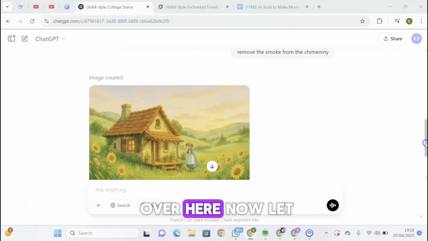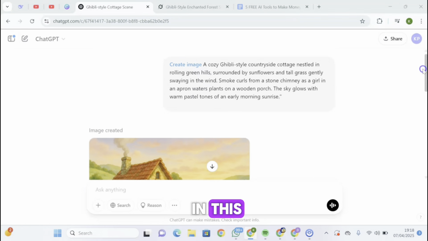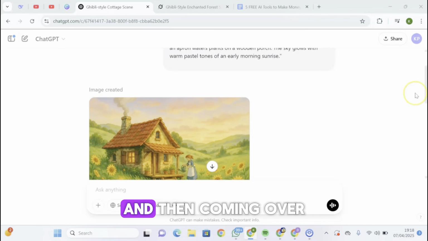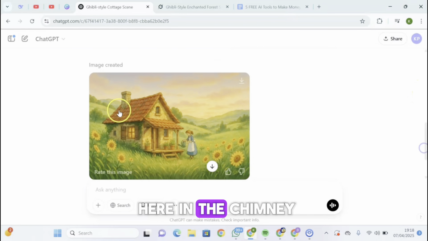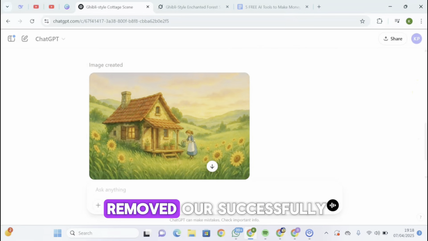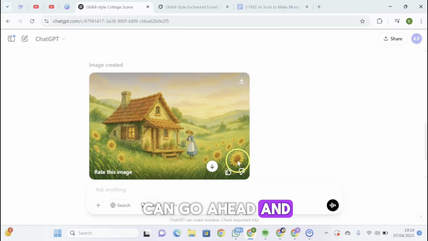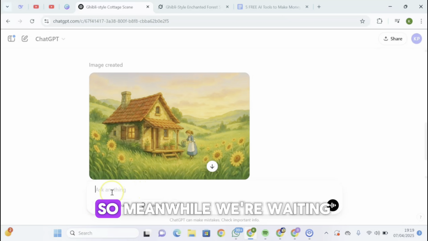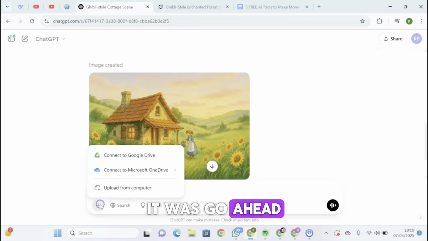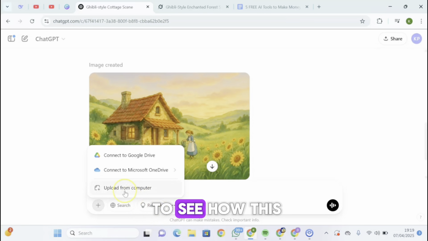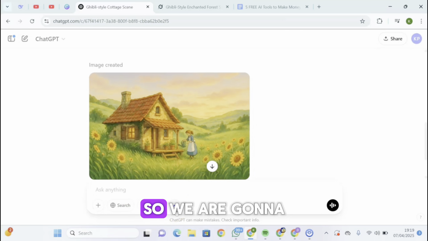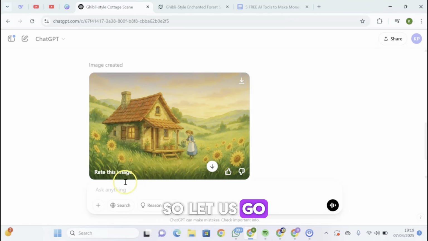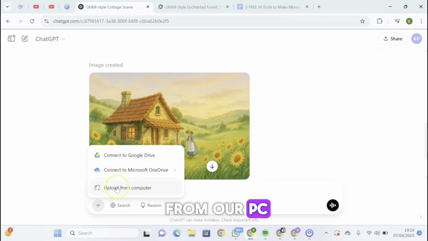So you can see over here now. Let us see the difference in this. There was smoke from the chimney over here. You can see the smoke in the chimney, and then coming over here there is no smoke in the chimney, guys. So we have removed that successfully. If you want, you can go ahead and remove these flowers over here. Depends on what you really want to do. So meanwhile we're waiting for the other one to load, let us go ahead and upload an image to see how this can work for us. So we are going to upload an image and do this in Ghibli style. So let us go ahead and upload an image from our PC.